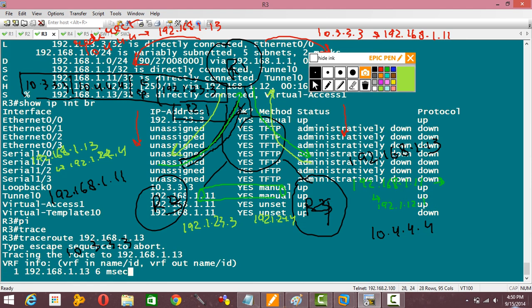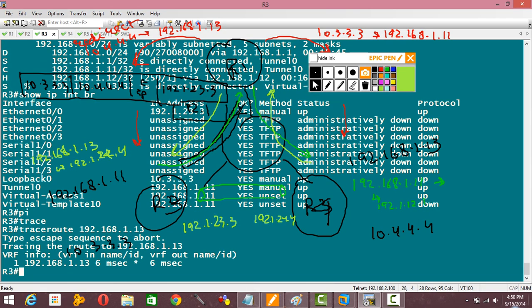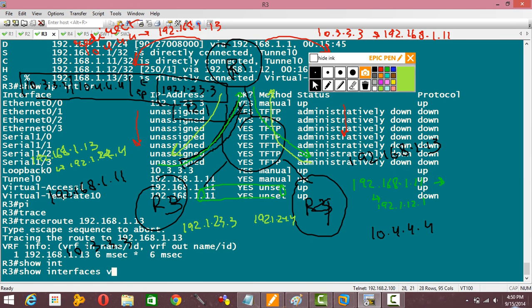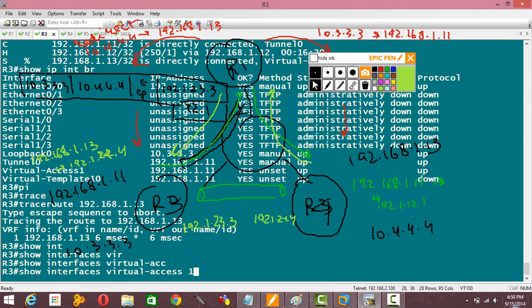Why? It is a next hop for him, so he does not need this in the routing table. It was installed as a static route, but it's overridden. Why? Because now it's directly connected to me, so I override it. I don't use this one anymore. Override means override this. Why? Because it's directly connected to me from the other side through that virtual access. It's directly connected now. Show interface virtual access.